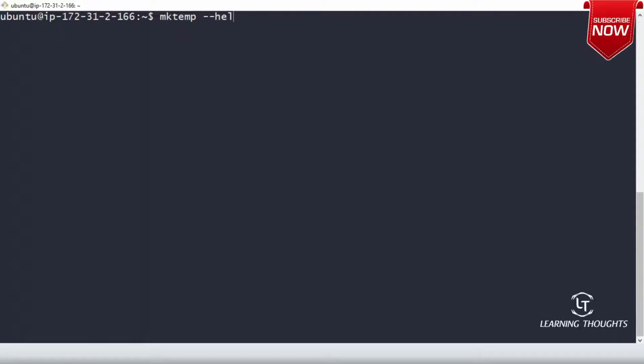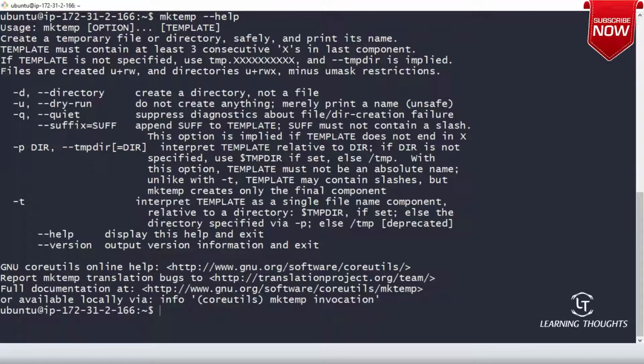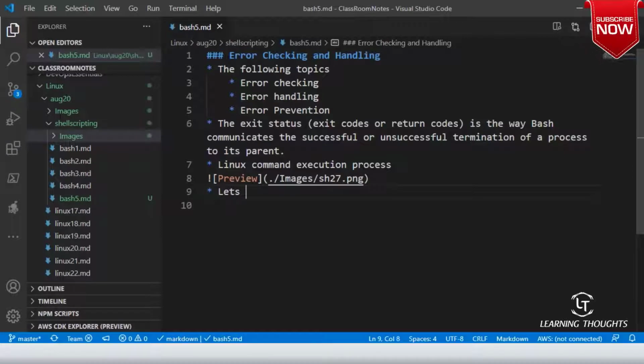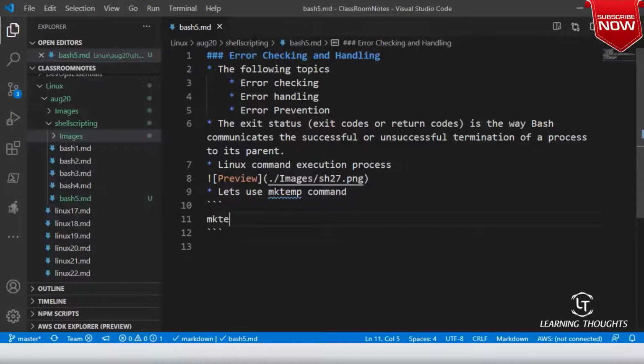mktemp --help. So what does this command do? This command creates a temporary directory. So let's use the mktemp command. I am not going to tell you what the mktemp command is. We have discussed the majority of the commands, how to find out what each one does, right? So basically you can do that.